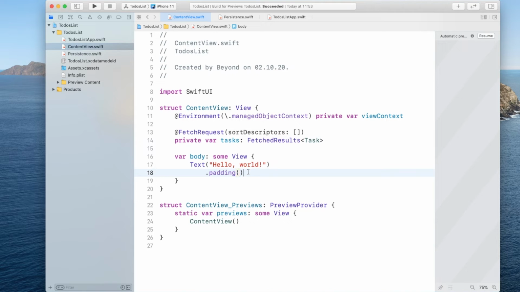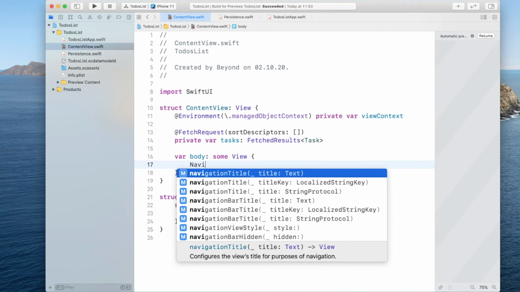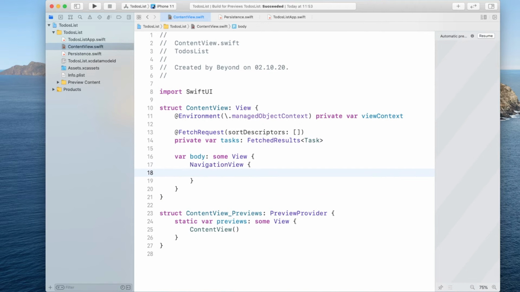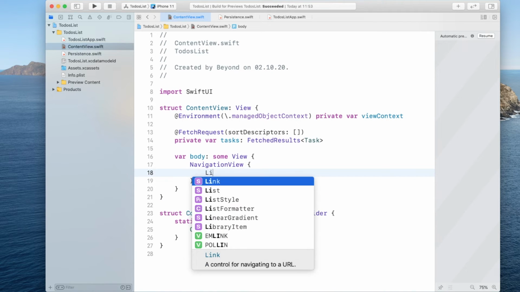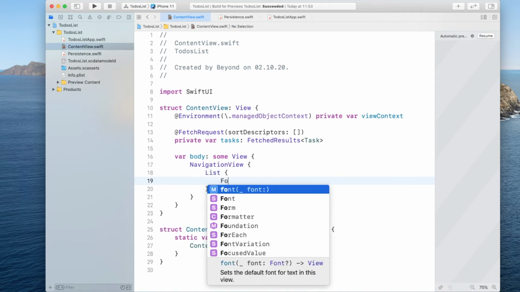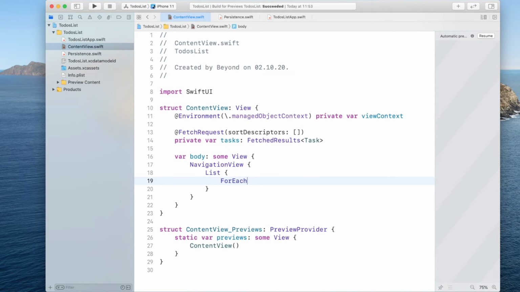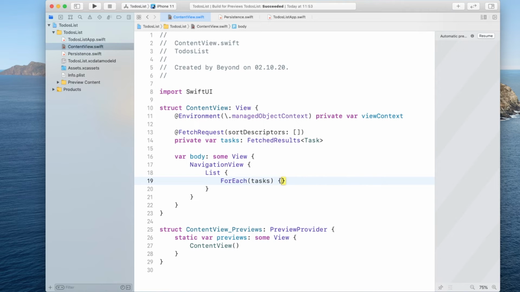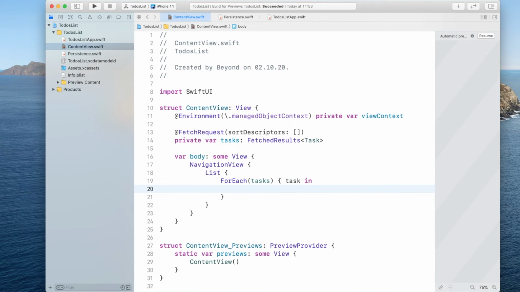Now, let's go to the UI. Let's create a list of all the tasks that are already stored. For that, I will create a navigation view. And inside of that navigation view, I will create a list. And inside of that list, I will have a ForEach loop that goes through all the tasks that we have. And we will get back the task in here.